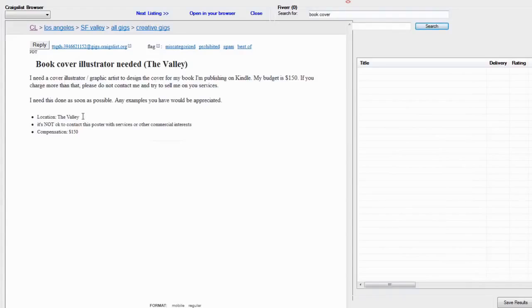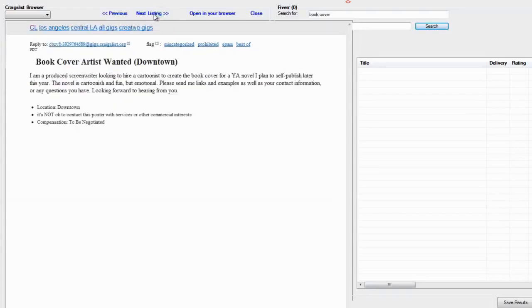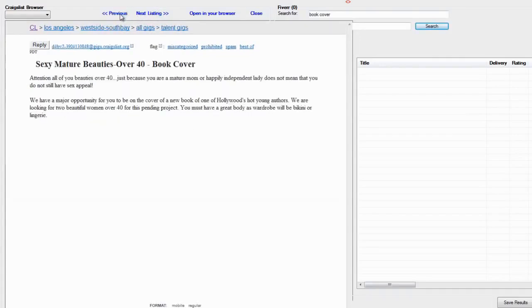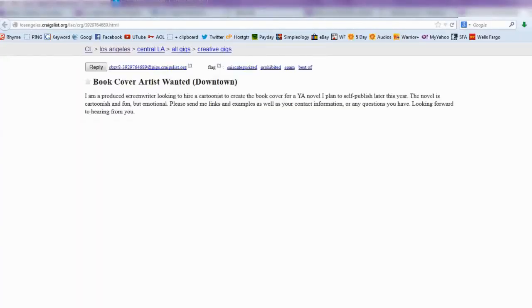Now this is something that took us forever to figure out, but it's a huge time saver, because if you click and then it opens up in Internet Explorer or whichever browser you use, it's just a pain in the ass, because you have to keep clicking it, keep opening it, keep closing the windows, and the bot actually works faster than your browser. You can click on the next listing, you can just browse through them, you know, previous listing. You can even open it up in your browser if you want, right there.